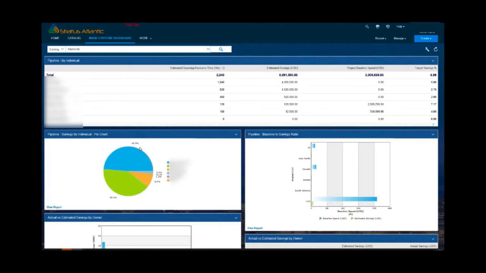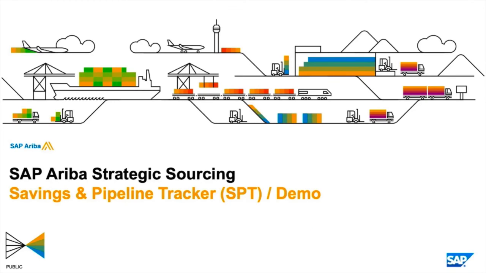So really great tool. So for those that are interested in learning more about the setup and configuration of Savings and Pipeline Tracker, please reach out to your CE and request more information. There is a setup fee or configuration fee for those fields that we talked about earlier to actually set up the document, configure it to your specifications and things like that.